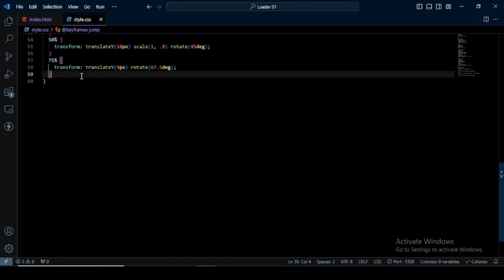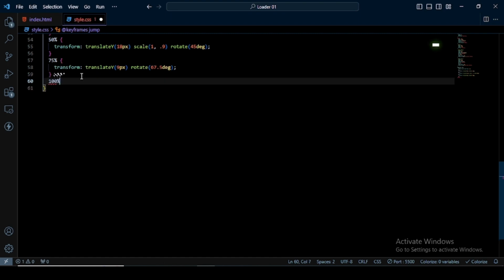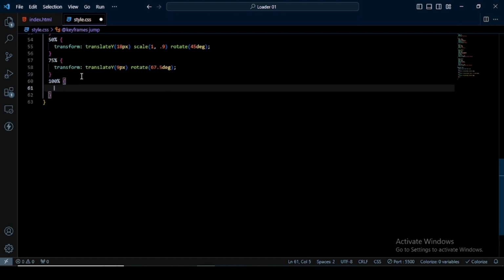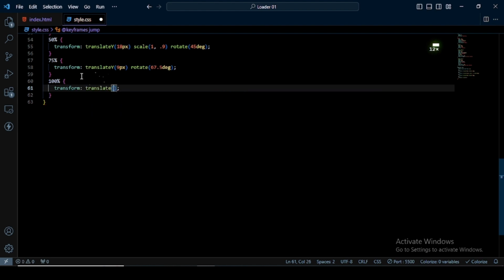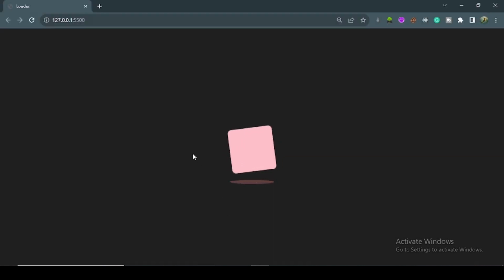Next, what we can do is here I write 100%, and in this we write transform, translateY 9 pixel, 0. And next, what we can do here, I write rotate 90 degree. I hope it works properly. You can see it works something like that.